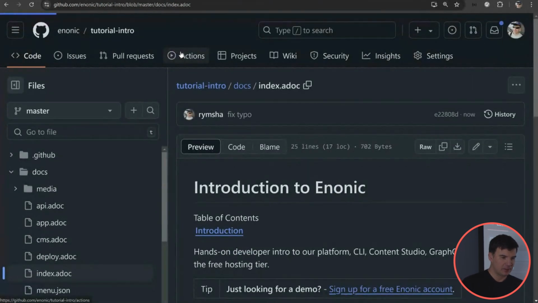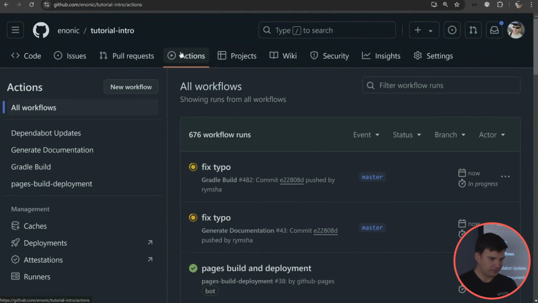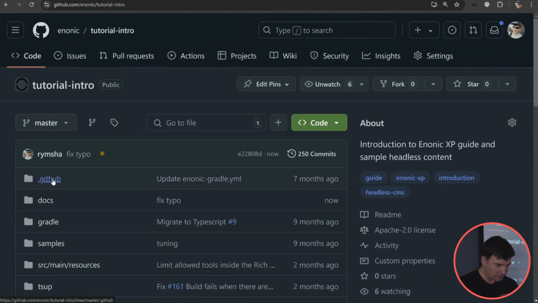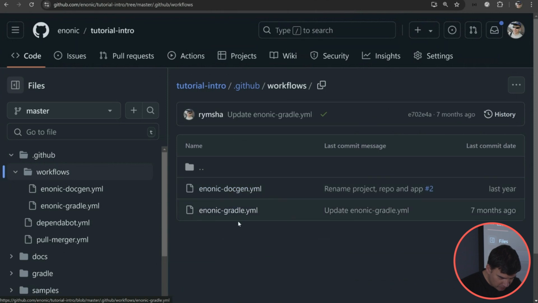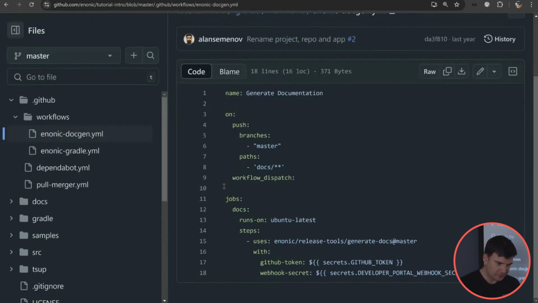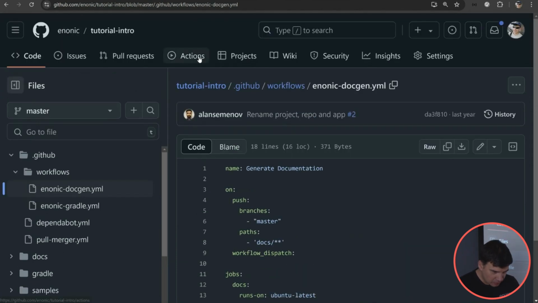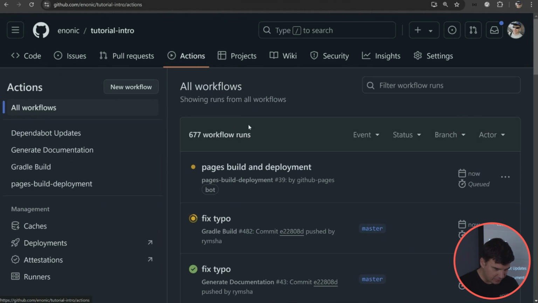And let's see. There is a special code within the GitHub folder. It's the GitHub repository, GitHub folder, nothing to confuse. So there is a workflow which is called enonic.gen. It's very simple. It looks for the master branch within the path docs, and what it does is it runs the action generate docs. And this is what we have already seen in action inside Actions.